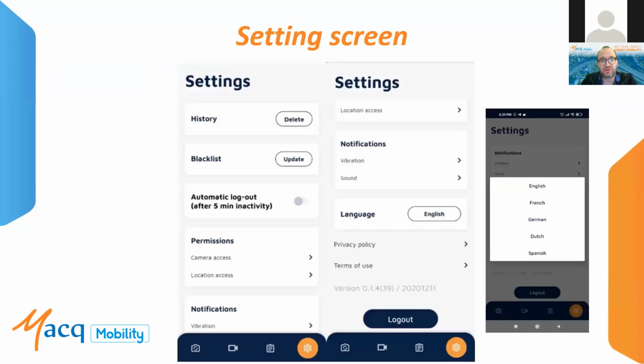You have also the settings screen. In the settings screen, you can do a lot of things. Of course, you can delete the history of what you have done. If you don't delete it yourself, it's automatically deleted after 24 hours, for private data. You can also update the blacklist remotely. You have also, for security, automatic logout.